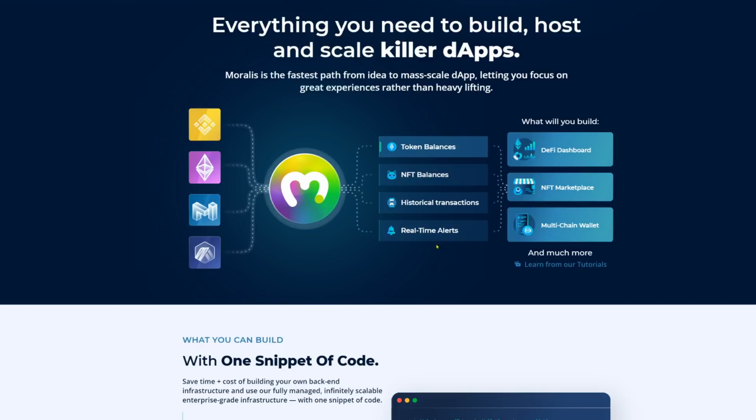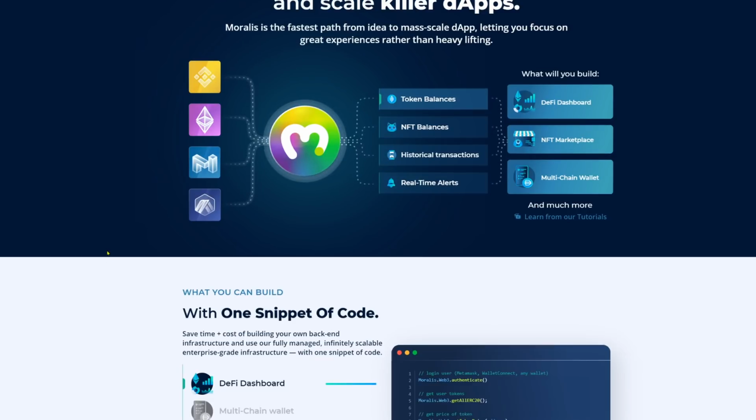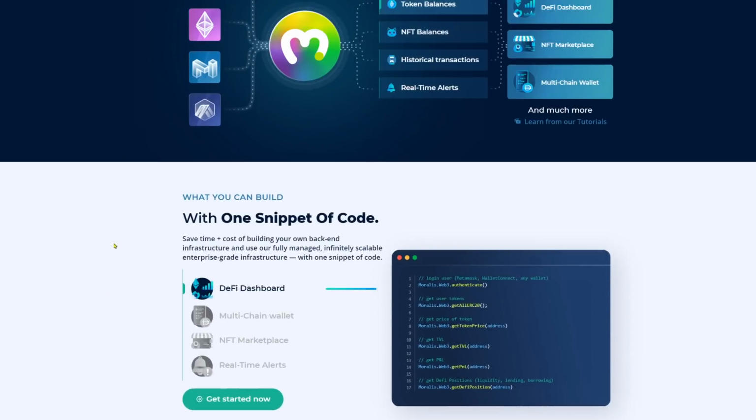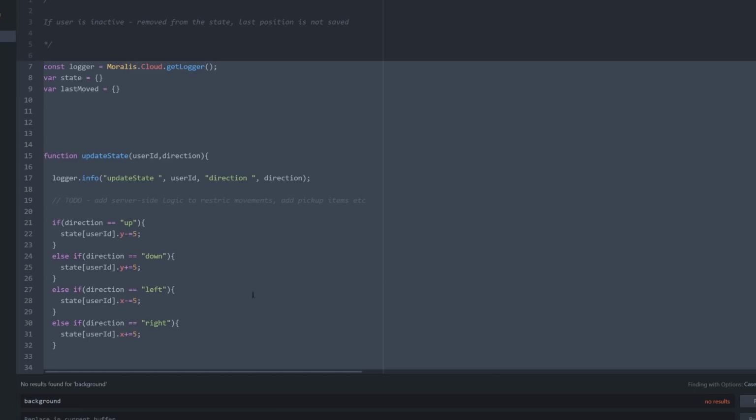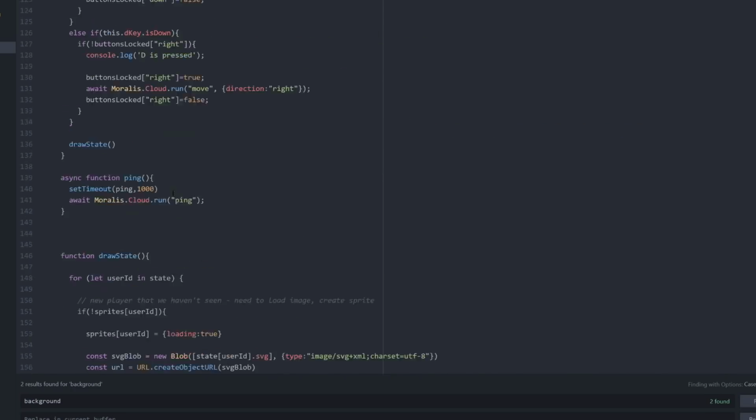For example, real-time alerts is very important for an online game, that you have real-time communication. NFT balances, very important for an NFT game, because when you log in, you remember that the game knew which NFTs I had from scratch without me doing anything. So this is what we will be using, and this is very, very easy to do, because the only thing you have to do in order to log in a user is the following.